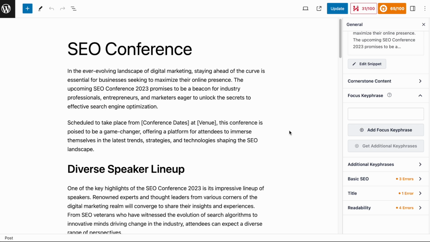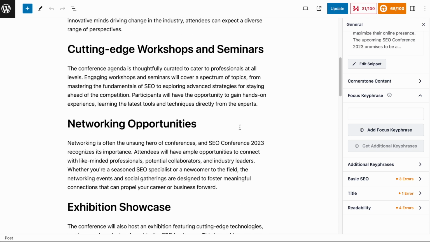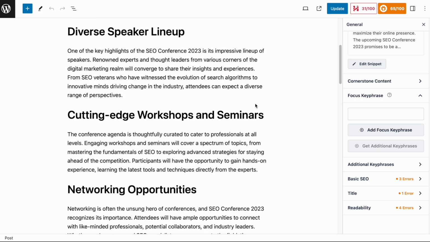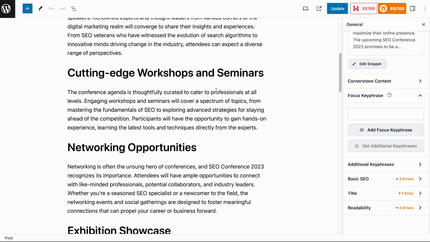So this really should be step one to your SEO efforts, looking at the content of your page or post, deciding what is the best focus key phrase that you want to target for that page or post. This can even be the step that occurs before you write your page or post. You can come up with your keyword first and then write content around that keyword. But in this case, we have this post about an SEO conference, diverse speaker lineup, cutting-edge workshops and seminars.